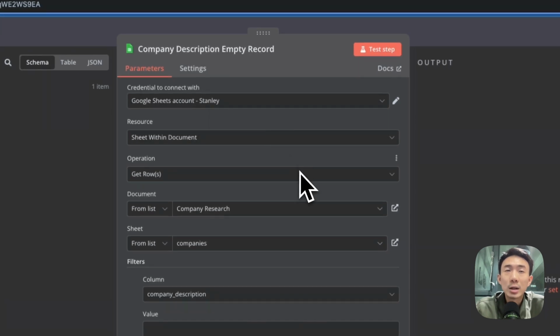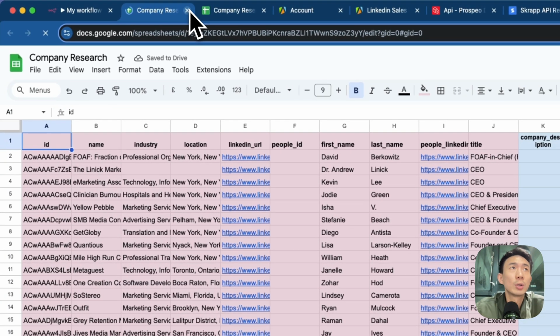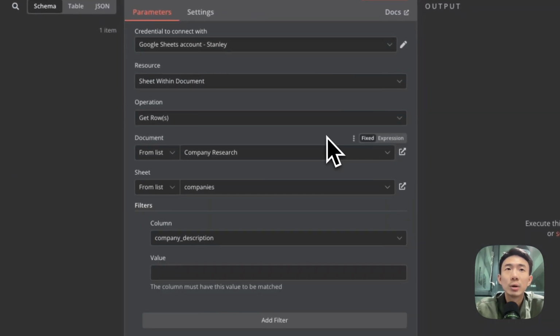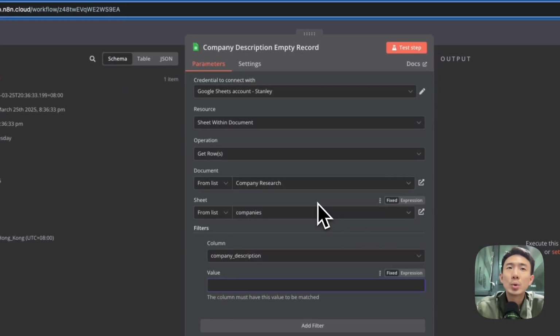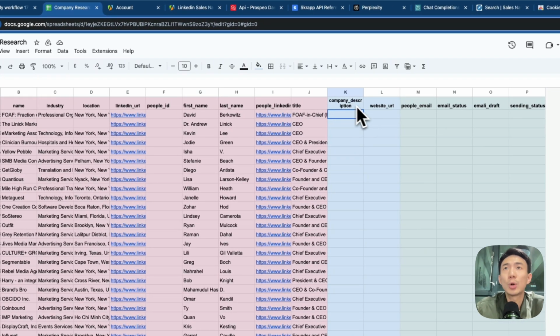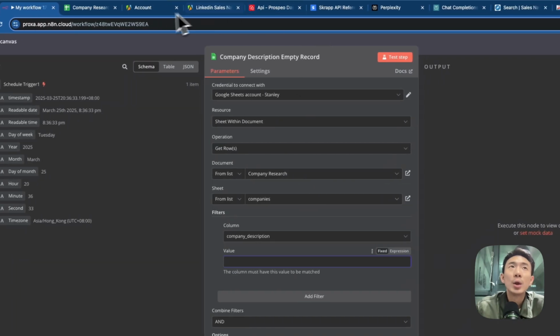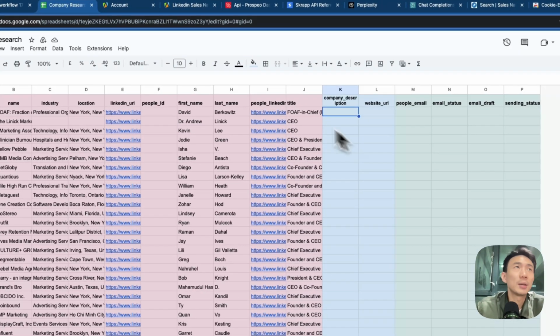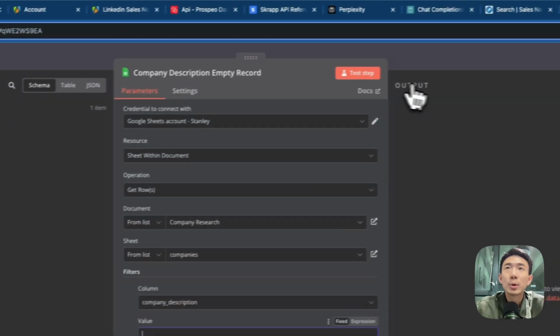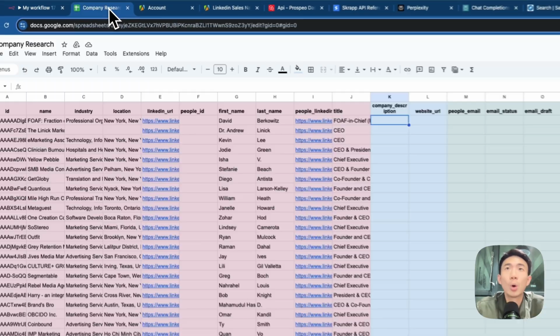Connect with your correct credentials. Let's confirm if it is referring to the correct Google Sheets. Great. So the purpose of this node is to filter out the rows that have the company description or website URL. So we will only process those rows which are empty. Okay, so we can click test step. So we got all the rows because, as you can see, all are empty here.